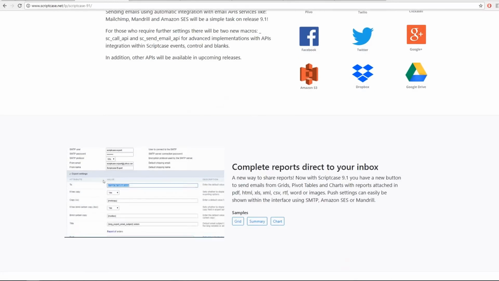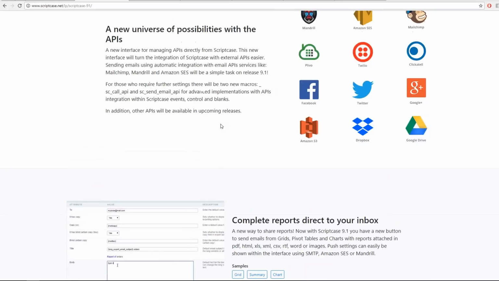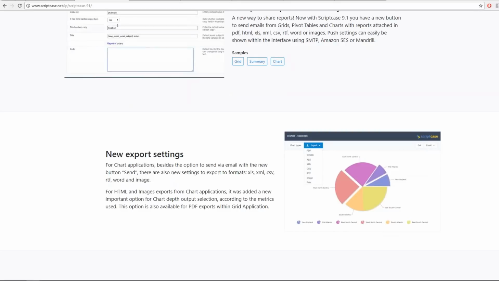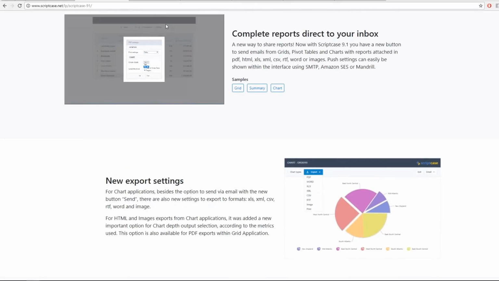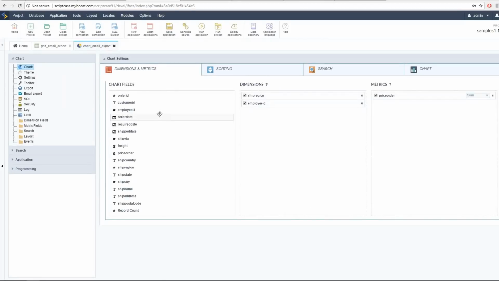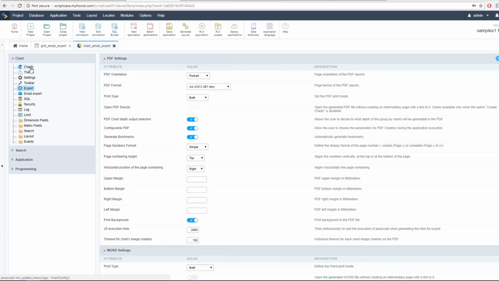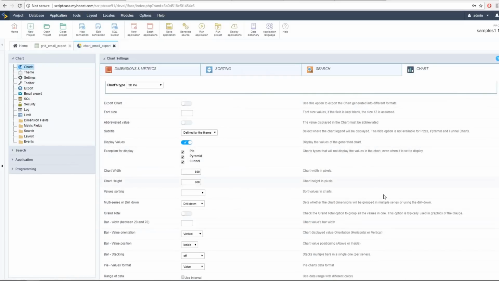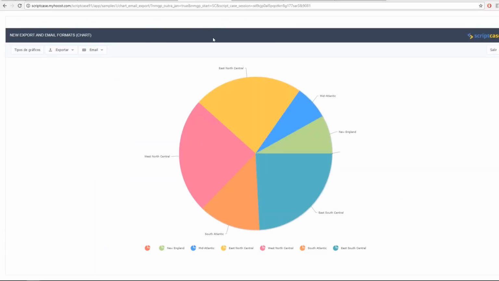So we have these two features here. They are related, the reports and the APIs. And then we have the new export settings within the chart application. This is different because here we are talking about exporting by email, but then you have the regular export option, which is here. And you have also inside charts the option for you to export the applications. Like inside the version 9.0, you have the export options just for PDF and print, and now you have the option for doc as well, XLS, XML, CSV, RTF, image, and print. So this is all available.